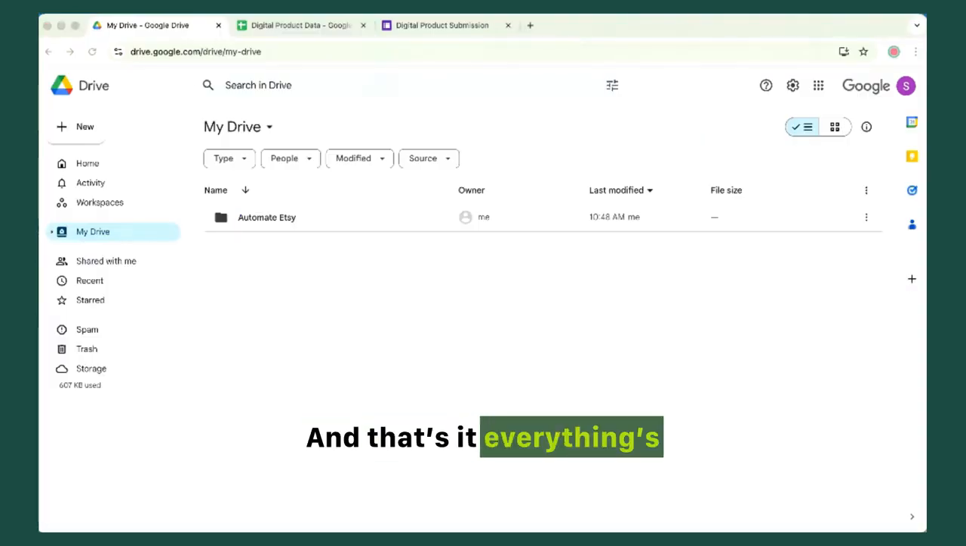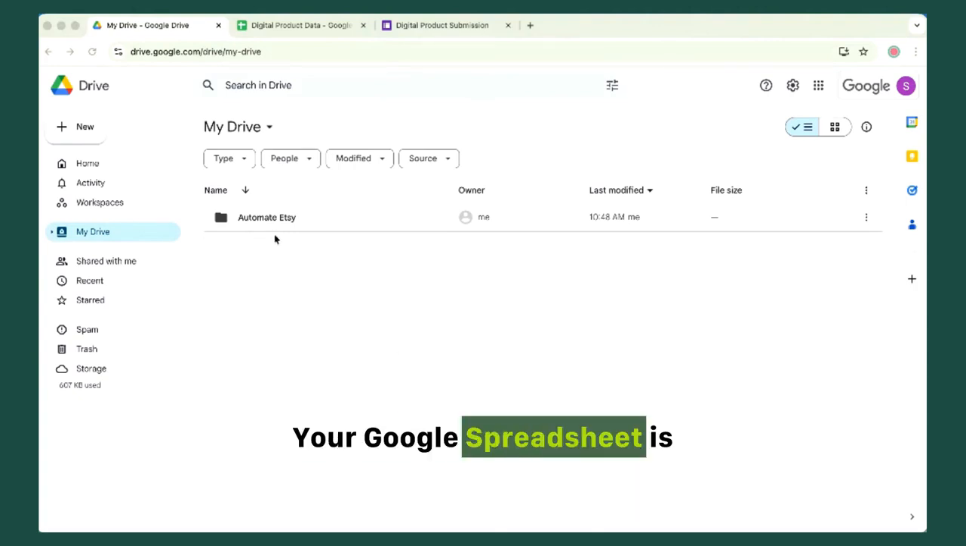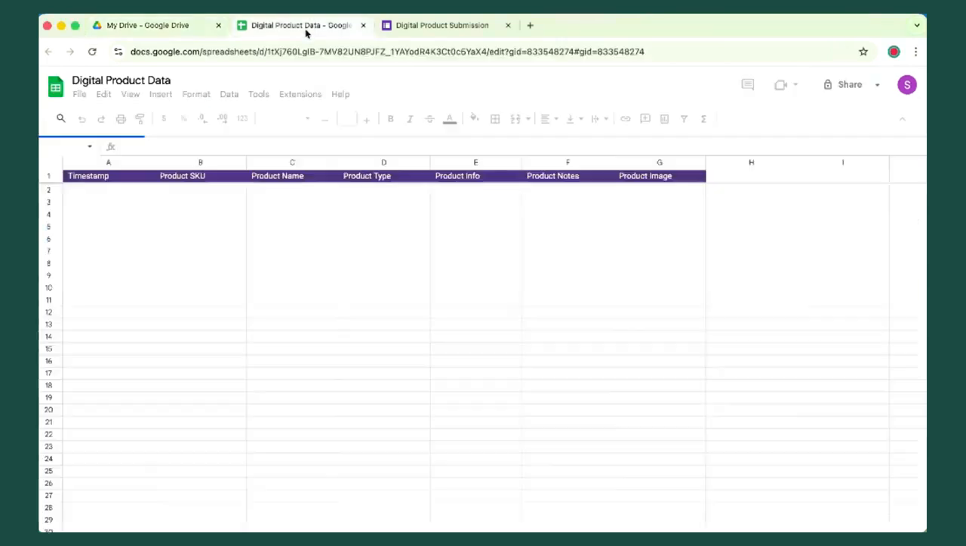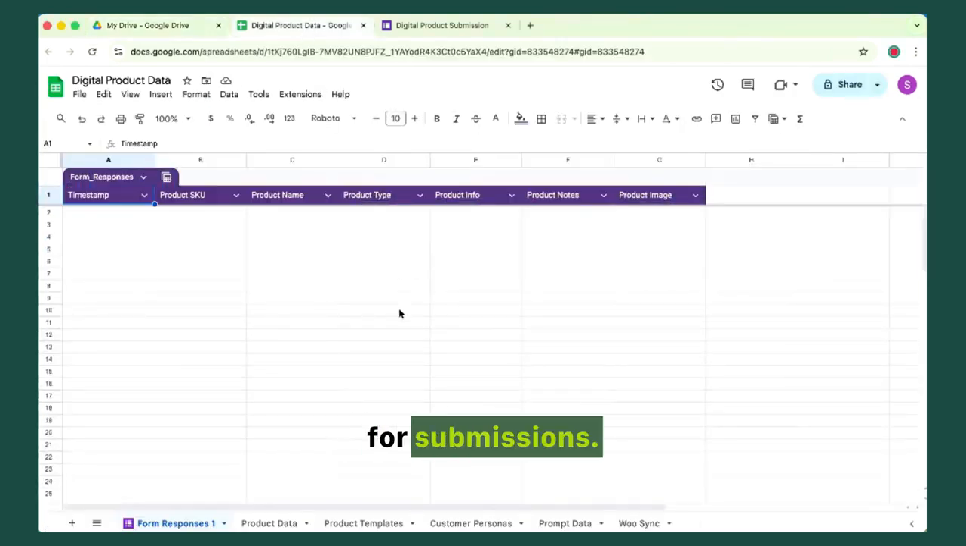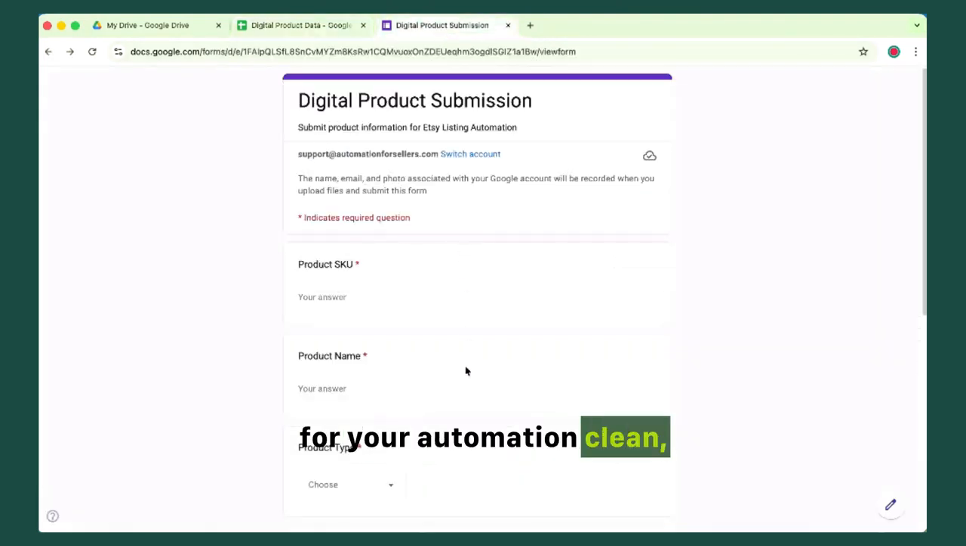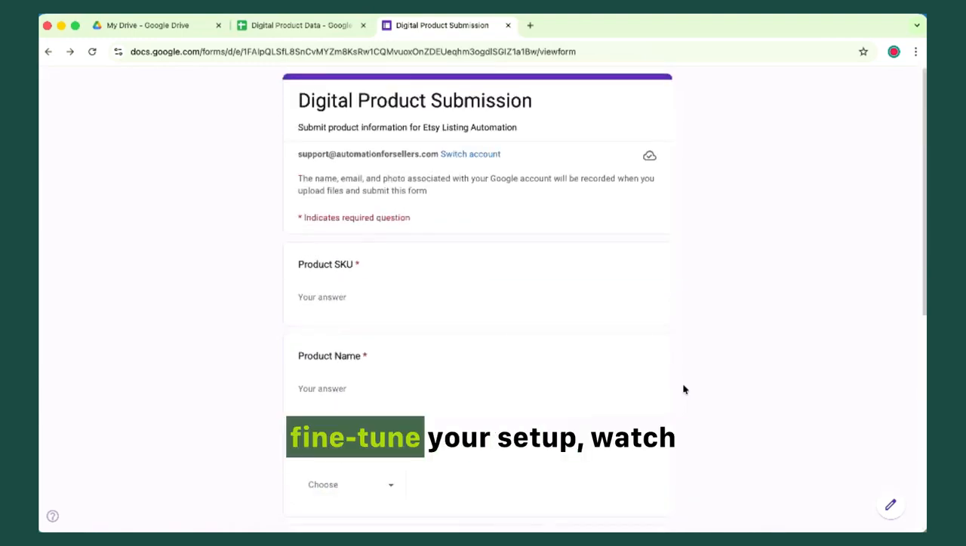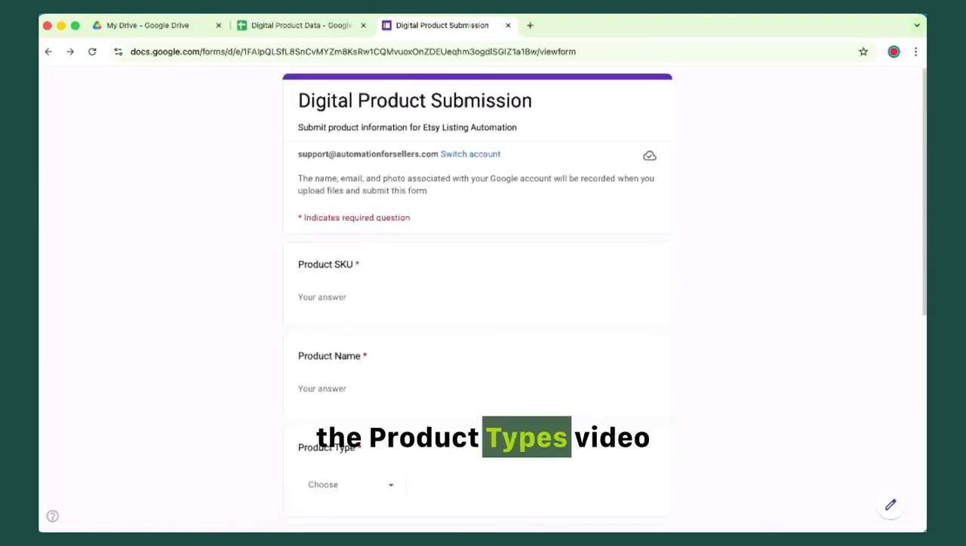And that's it, everything's ready. You now have your Automate Etsy folder with both data and forms inside. Your Google spreadsheet is your main product database. Your form is ready for submissions. You've built the foundation for your automation, clean, simple, and organized. If you want to fine-tune your setup, watch the product types video next. It shows how to adjust your templates for different products.